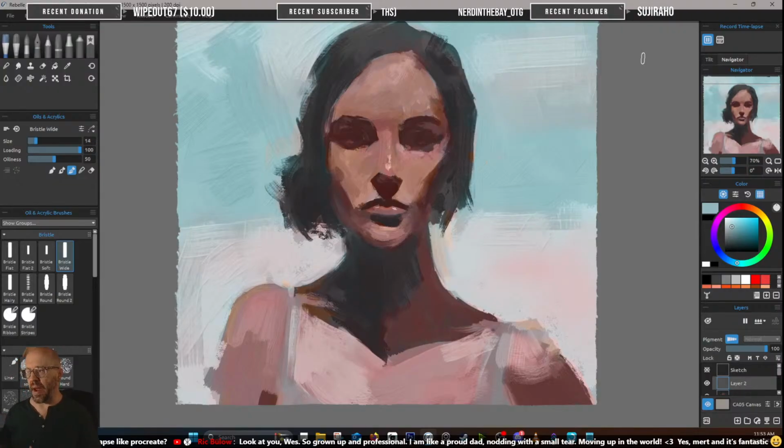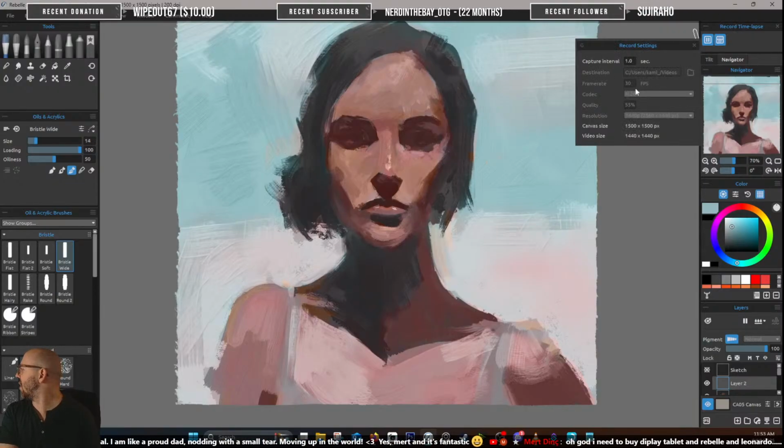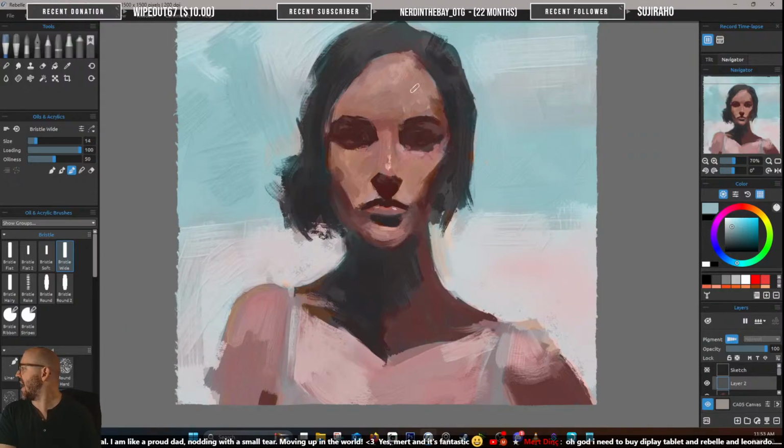So as soon as I save the painting and exit out, I can go and watch the time lapse. Or if I wanted to do a bigger time lapse, I can come up here to the settings, capture interval every 1 second. The canvas size is 1500 by 1500, but I'm recording it at 1440 by 1440 because that's a better dimension for socials, and I can import it in. It saves at 30 frames a second, so the quality is at 55%. I can probably raise the quality, but of course it raises the file size. But yeah, I like it because it's not intrusive. It's not super in the way.